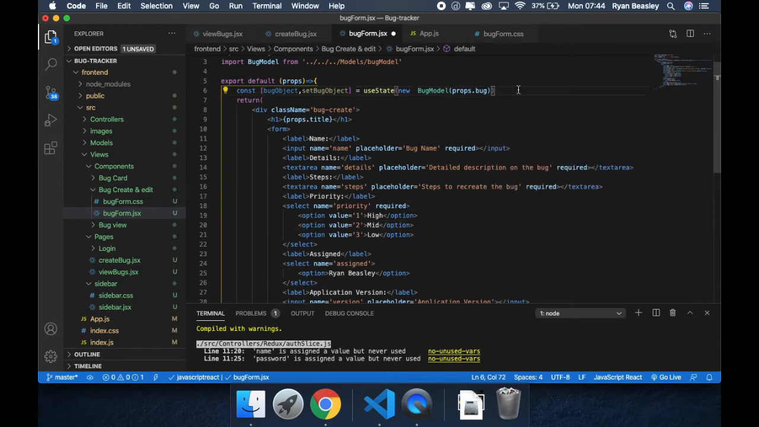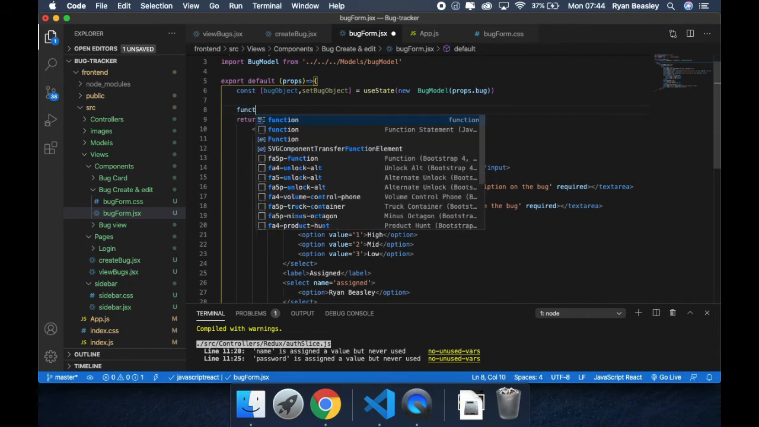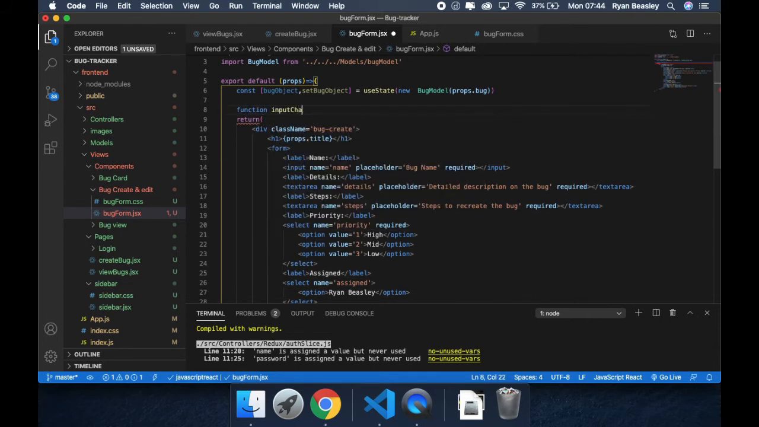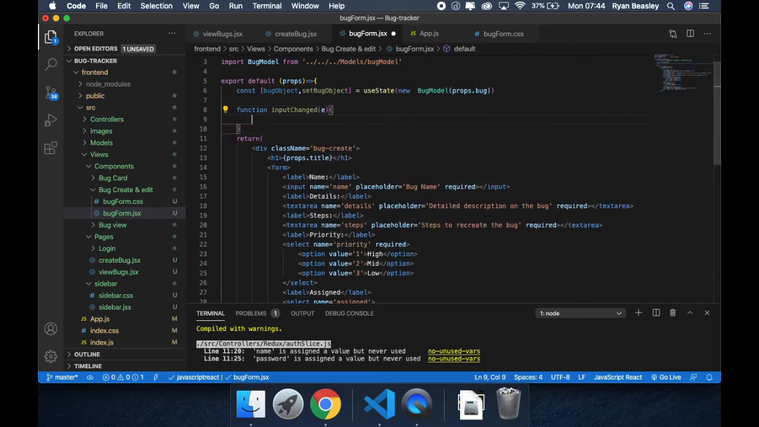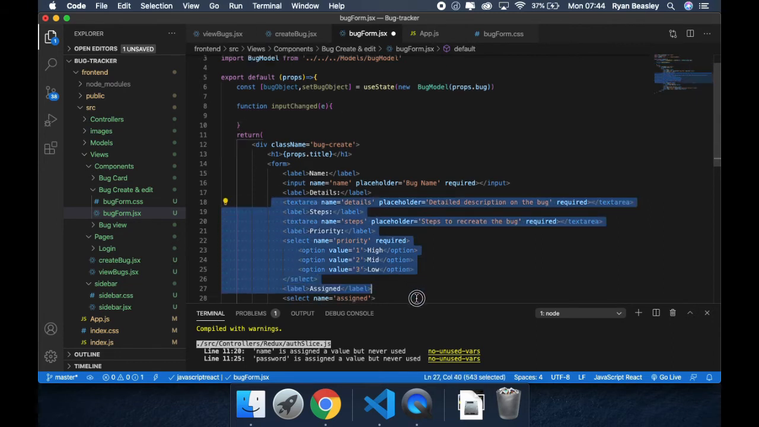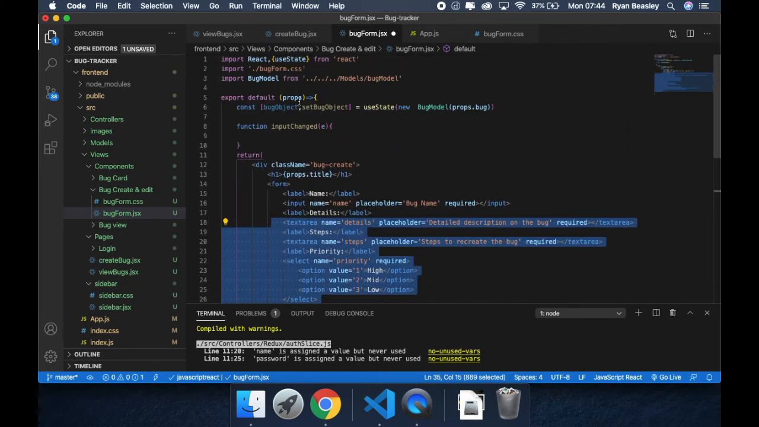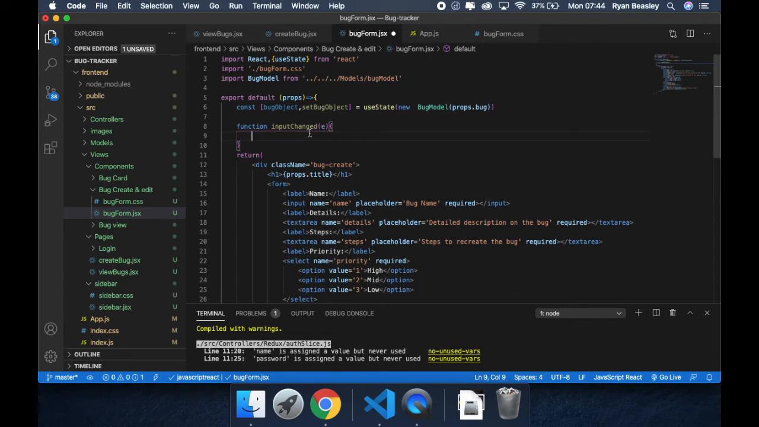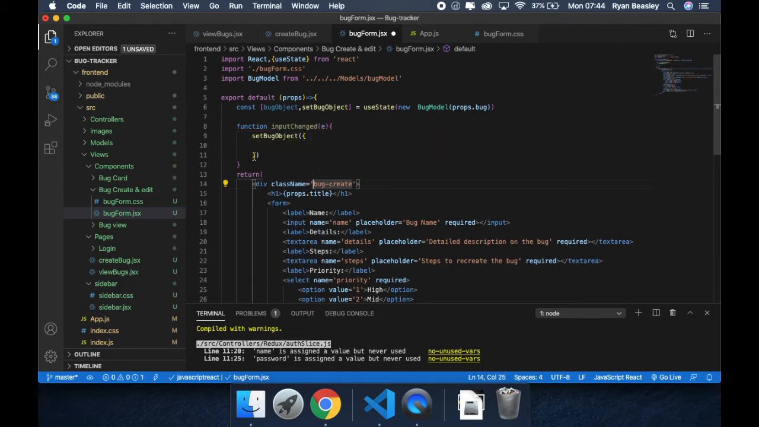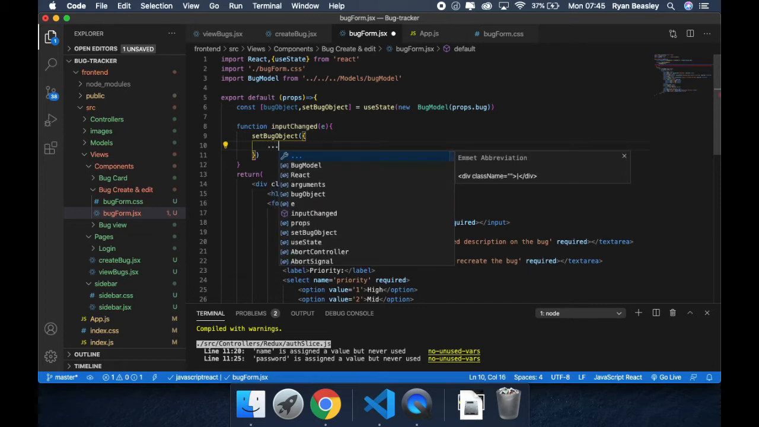so we can actually create a bug. And then we'll make a function, and we'll call this input changed, and this takes an event, so when it's passed, it gets passed the event, which is basically the button or the input that triggers it. So if we set the bug object, and we need to set this to the previous version of what it is, so it doesn't overwrite. So we'll do a spread operator. So we go ... and then we'll grab the bug object.